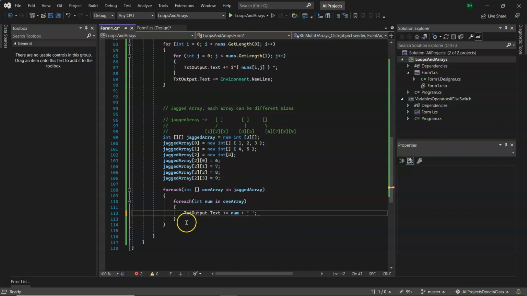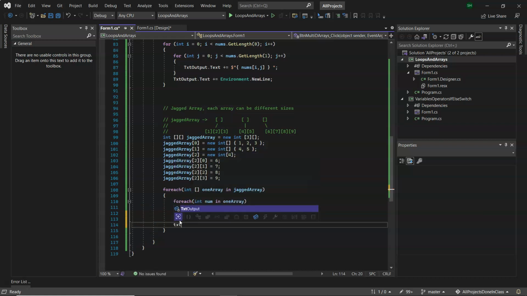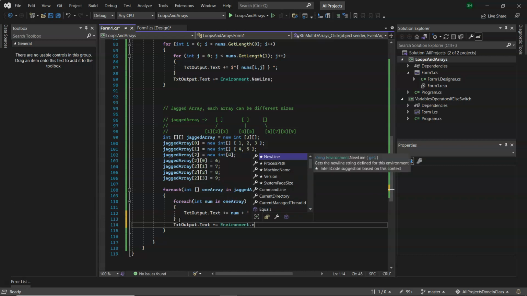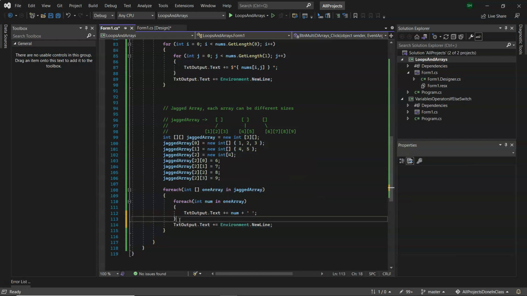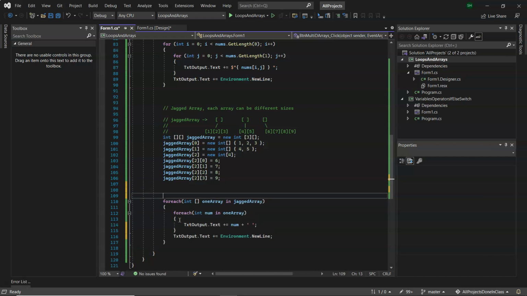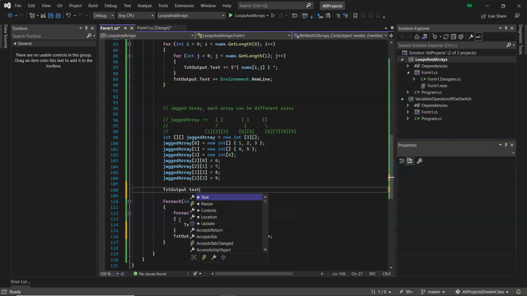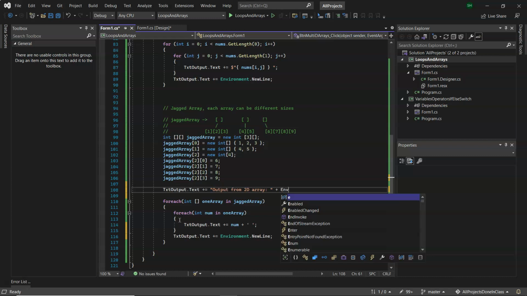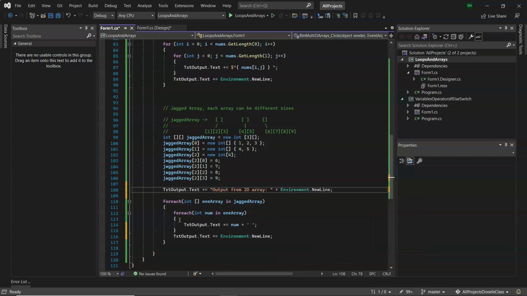Okay, a space there. And when that inner loop is finished, then I'm going to add in a new line. Text output dot text plus equals to concatenate on Environment.NewLine, and semicolon. And just to make it look even better, I'll put in a text output.text plus equals, so output from 2D array. Okay, and just put a new line there as well, Environment.NewLine. And so again, just to run that and check the contents of it.